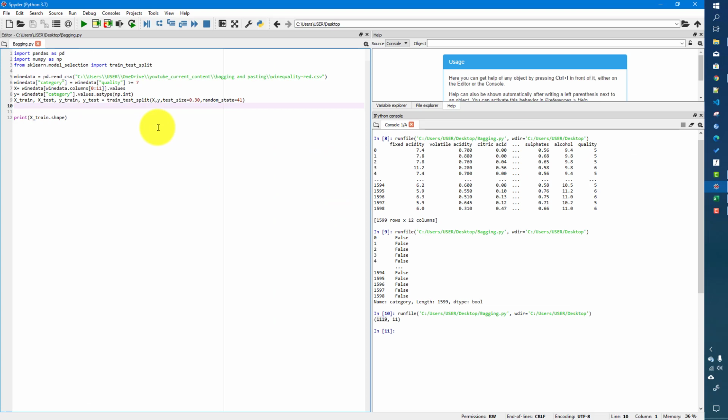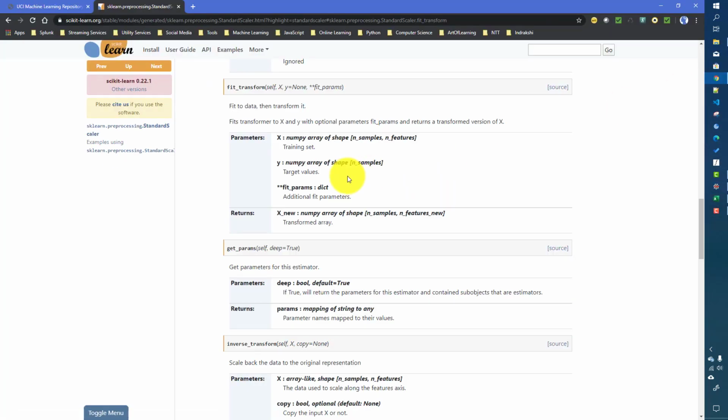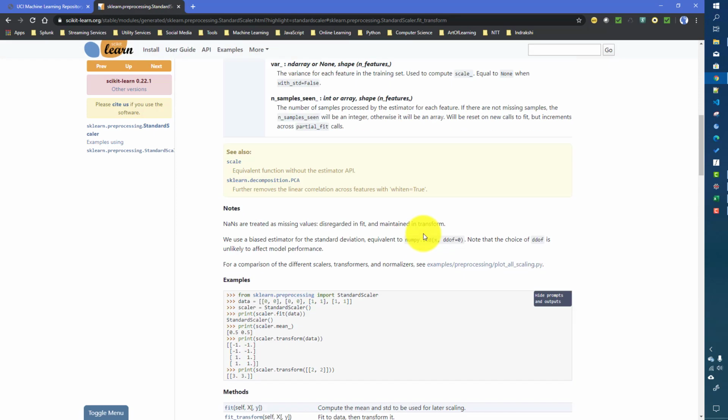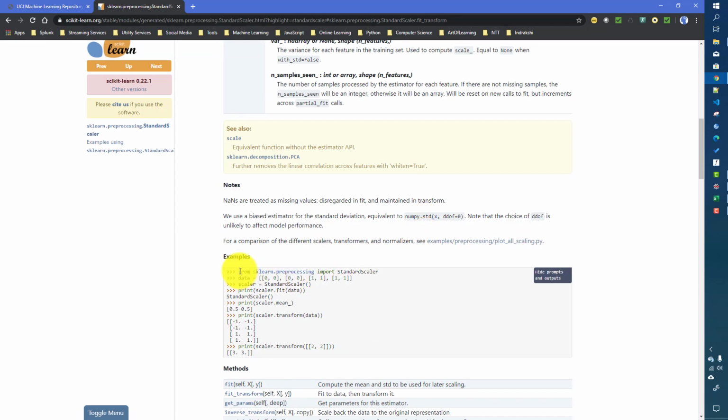So for that, what we will do today first is we'll give a name for the scaler, for scaling the features over here. First we have to import it, so I'll just copy it from here: from sklearn.preprocessing import StandardScaler.